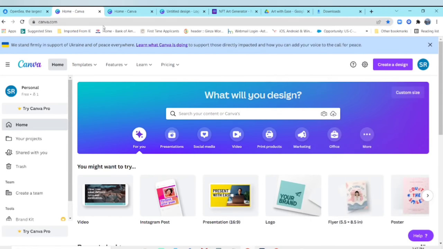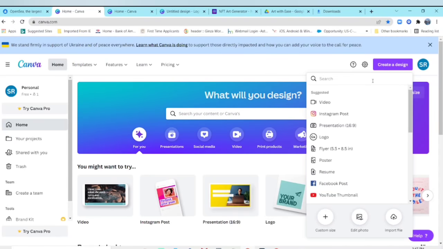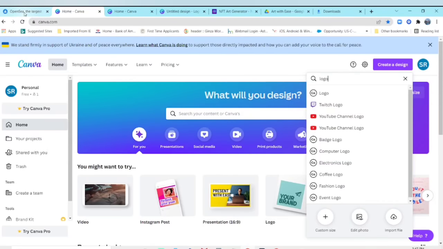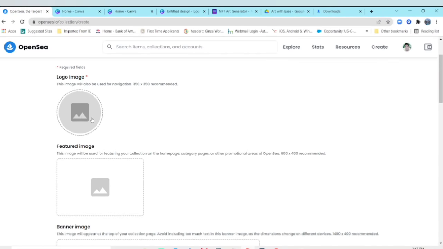It's called Canva. So if you go to canva.com, you will see this page. If you don't have an account, you can sign up for a free account. I just used my Yahoo email address and created an account. So once you have an account, you'll just basically go to create design, and you can search for what you're looking for. In this case, we're going to start with the logo because that's what we want to put here under the logo image in OpenSea.